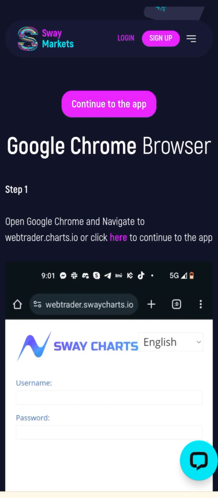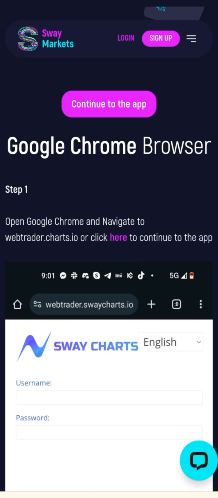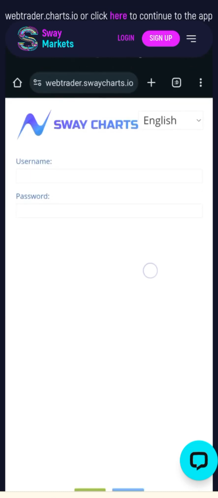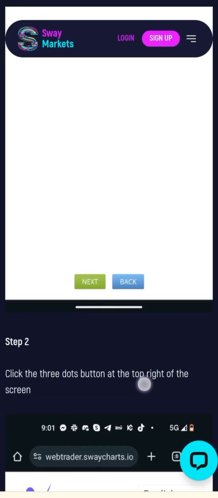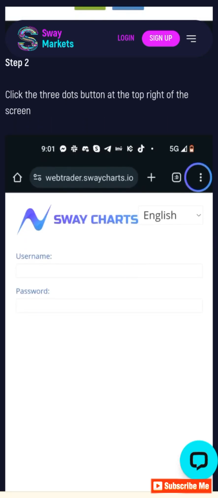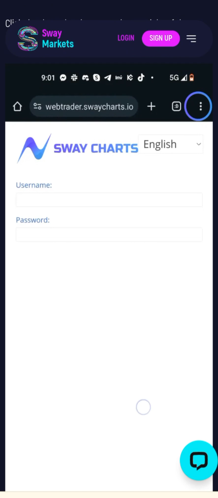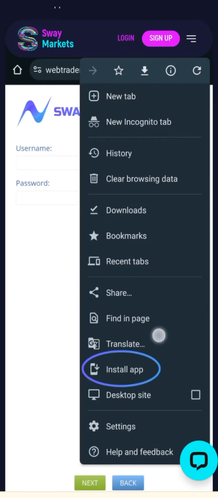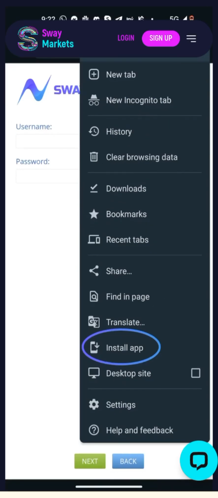You open your Chrome browser and open this web address right here, webtrader.chat.io, or you simply use the click here. When you do that, it's going to bring you to this very page. From this page, the next thing you need to do is click on the 3 dots at the top right of the screen. You can see the 3 dots right here. When you click on them, it's going to show you this screen. On this screen, you look all the way down and you see install app.